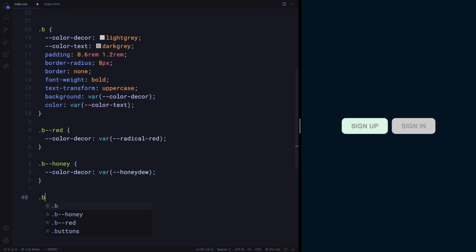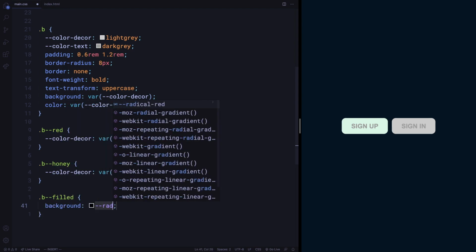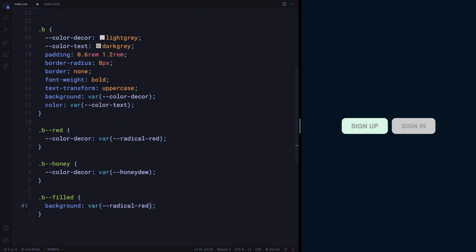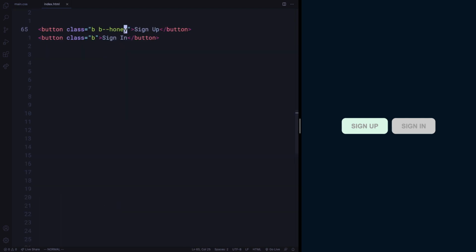Now, we can move to writing classes for style variants. For the filled variant, we can't just have background be set to a color like this radical red, because then we'd be locking down the style variant. Instead, we can set the background to our custom prop, which will come in from another class. Could be the default one, the red one, or the honey one. Let's apply this class to our sign up button.